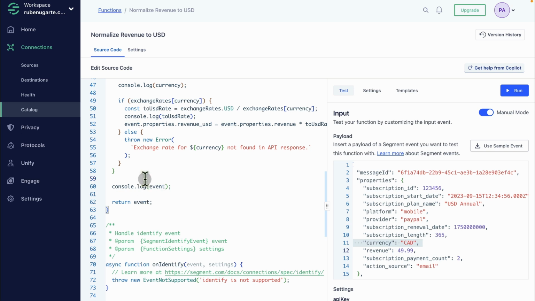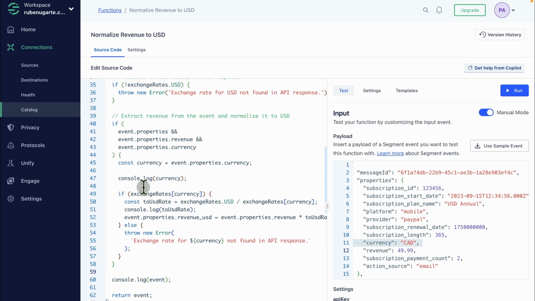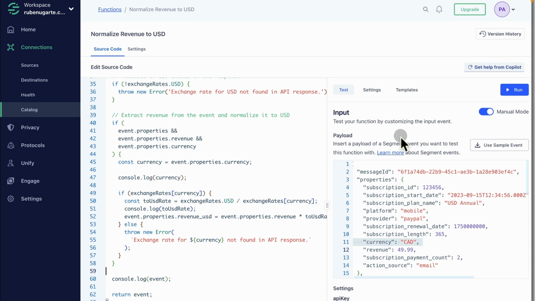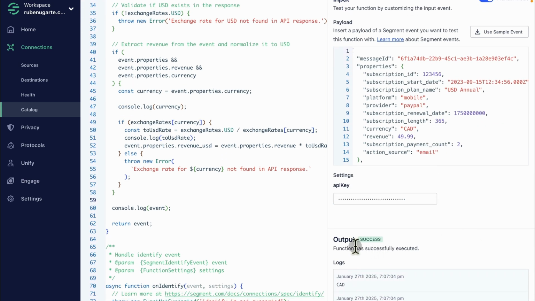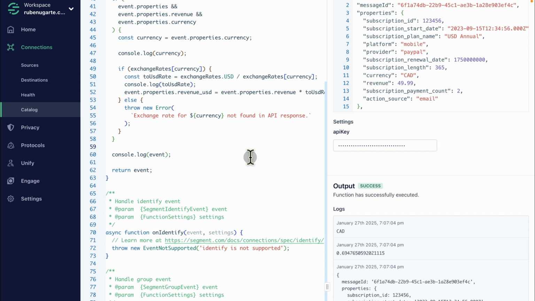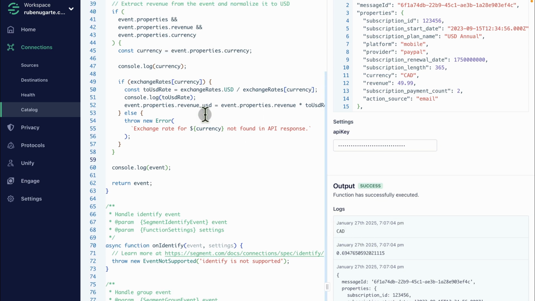And you see we have a bunch of console logs here just from my testing. So once you have a function, you can actually run it here, right? It's going to run whatever's here in the payload. So it runs it, and down here it gives you some kind of output, success or failure. And because we have console logs all over the place, we can see those, right? So we're logging the currency itself.